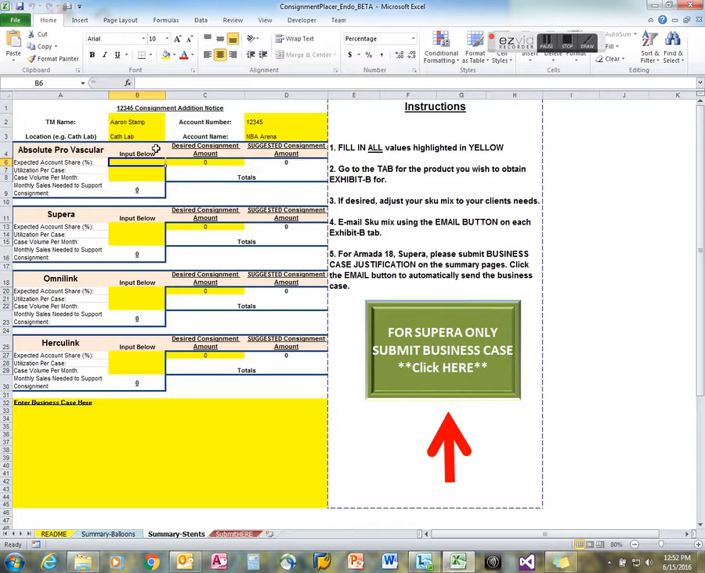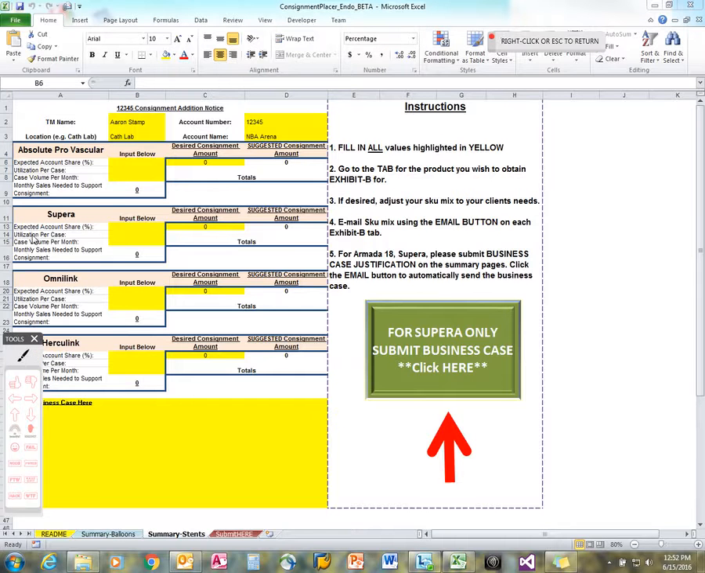The first category we're going to start off with is expected account share, so I just circled that right there. And that's basically just the amount of business we have at that account. Simple enough. So I'll just go ahead and put 85%. Next is utilizations per case. So that's how many units are used per case. Typically it's between 1 and 2 for stents. So I'm just going to go ahead and use the average of that, 1.5 for an example.